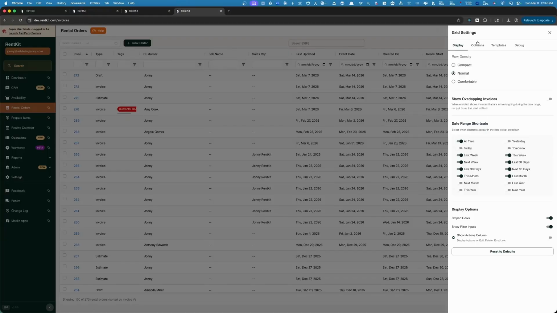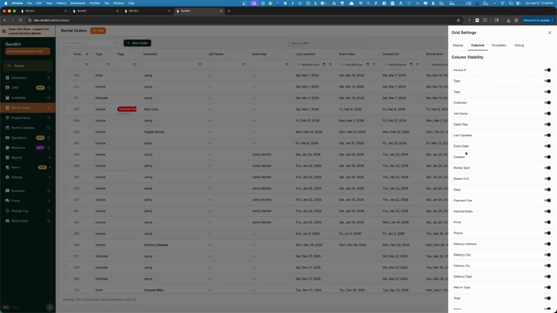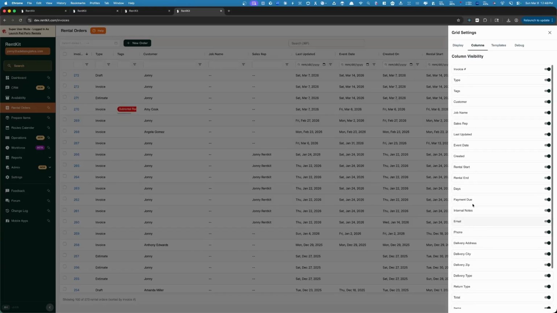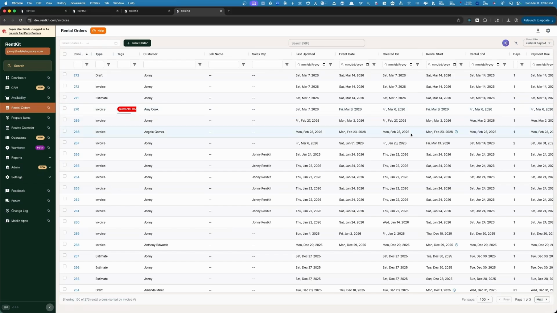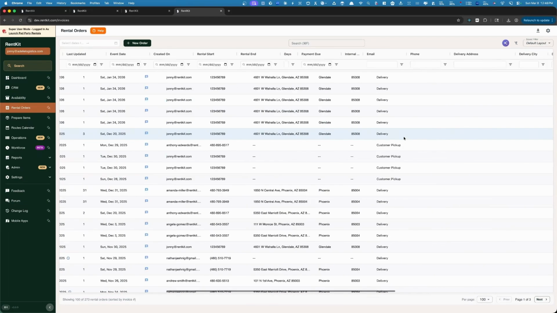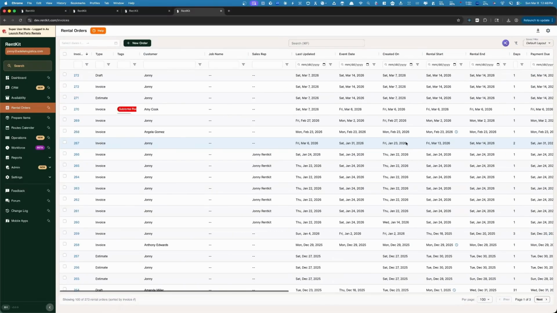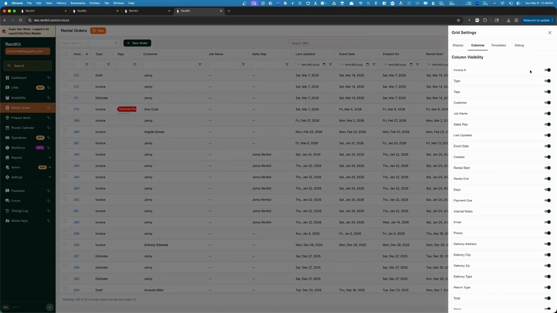Next up in our settings, we have columns. So this is where you are able to hide or show certain columns. So if there's just an overwhelming amount of data here, which there is a lot of, then you can determine what you want to be able to see by turning off or on any of these columns.